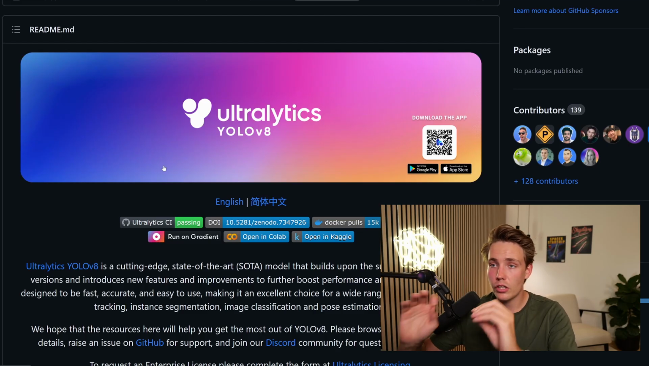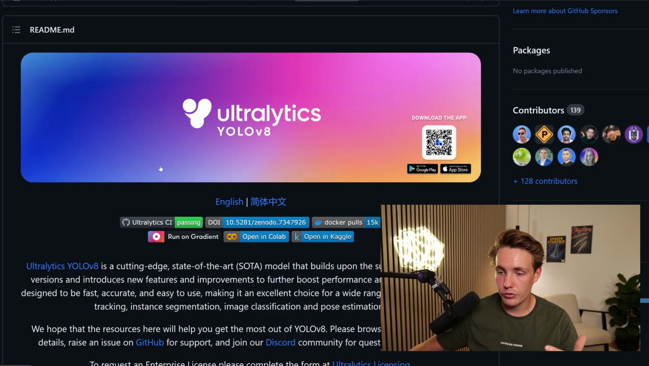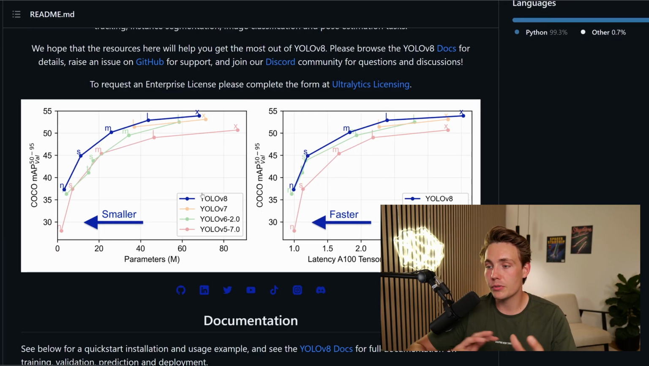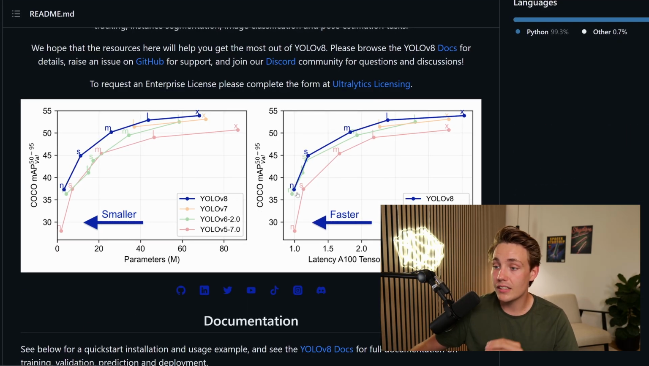We'll start inside the Ultralytics GitHub repository. We're just going to scroll through it. Here we can see comparisons between the different YOLO models. We can see that this YOLOv8 model is state of the art, both with regards to the mean average precision, so the accuracy on the datasets, and also the inference speeds.